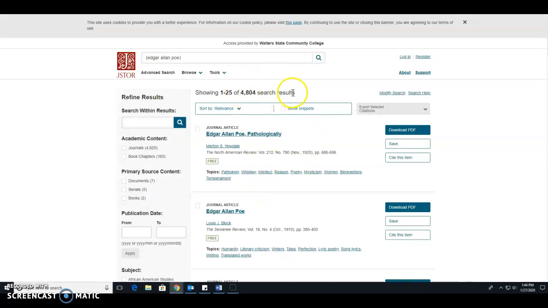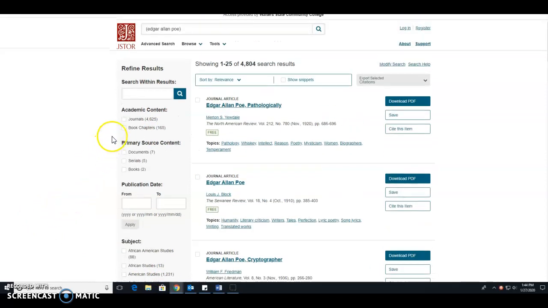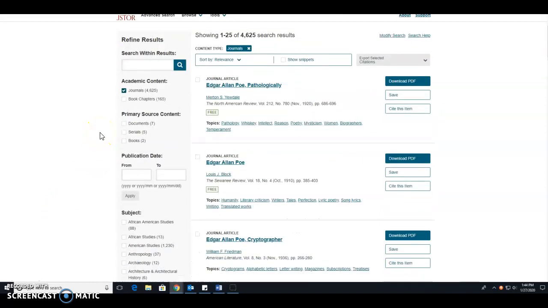And you see we get lots of results. There's over 4,000 results, and you don't get a lot of information. There's not really a summary of what this is or an abstract, but we can use the tools on the left to narrow down our results a little bit. And so one of the things we can do is maybe we just want journal articles. So we can click on this little box beside journals, and it automatically updates.